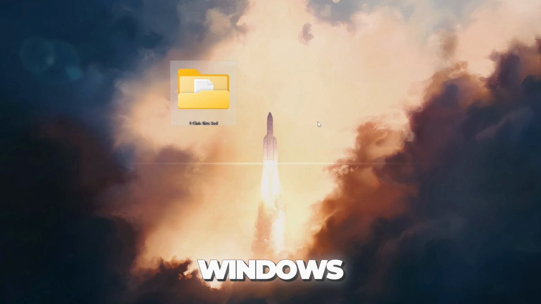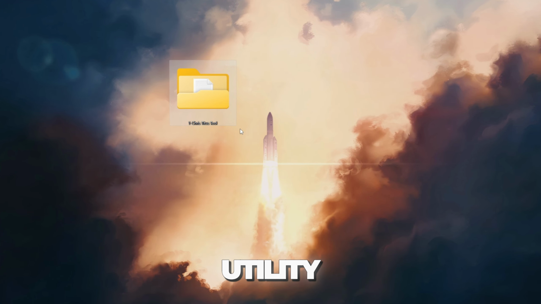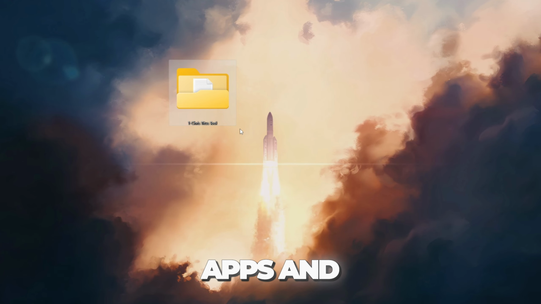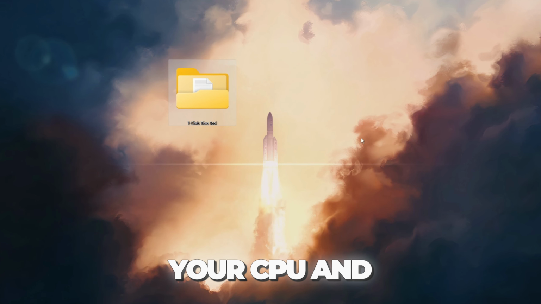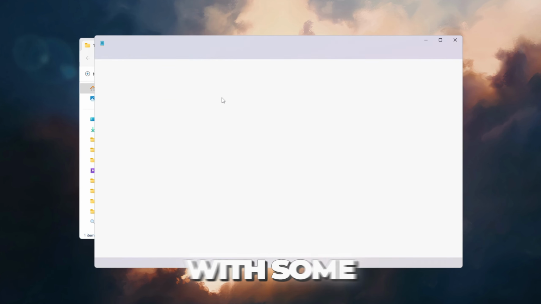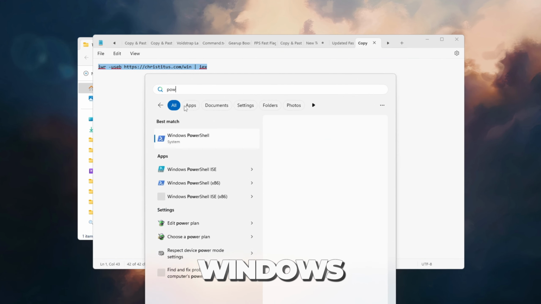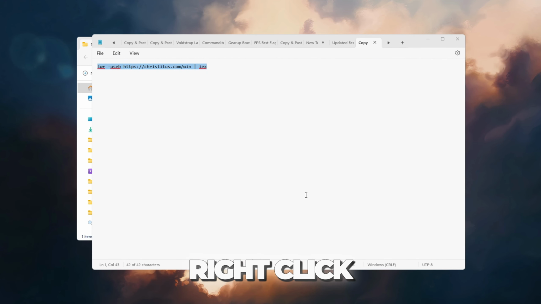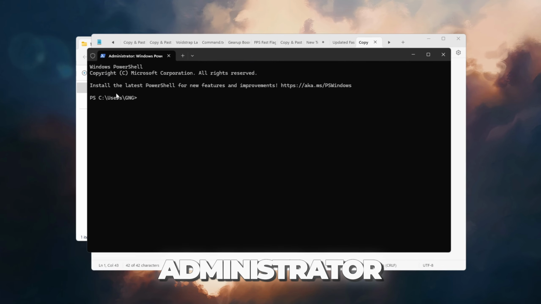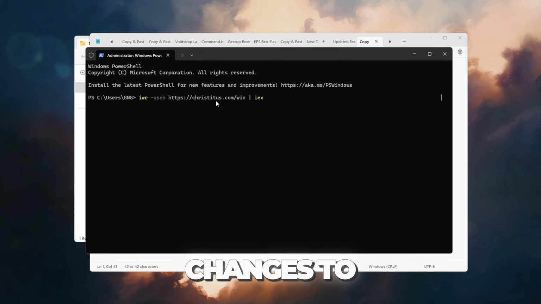Now let's make your Windows system even faster using a free tool called Chris Titus Tech Utility. This tool will disable useless apps and background services that waste your CPU and RAM. First, go to your FPS boost pack and open the text file with some code inside it. Copy all the code. Then click on the Windows search bar, type PowerShell, right-click it, and choose Run as Administrator. This is important because only Administrator mode lets you make changes to the system.